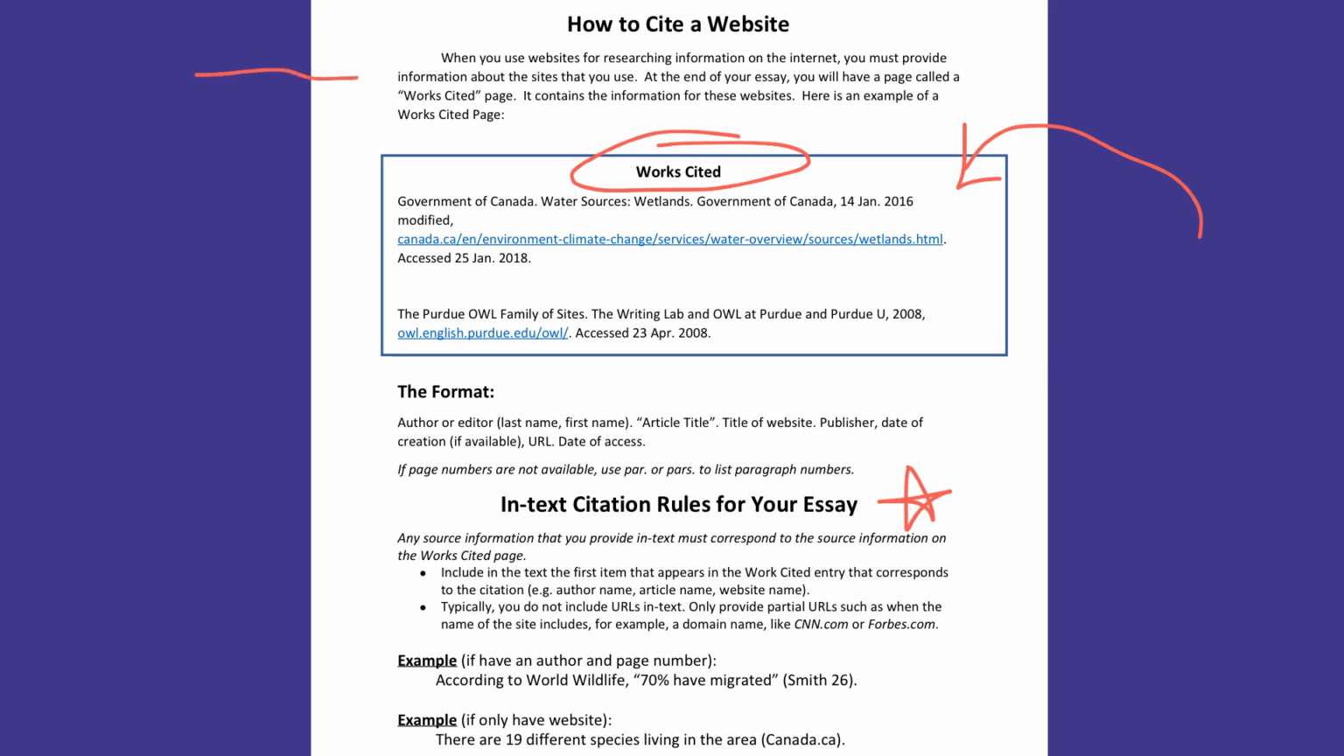Now, as you can see, when you use websites for researching information on the internet, you must provide information about the sites you use. At the end of your essay, you will have a page called a works cited page. It contains the information for these websites. So this is an example, but you will have a whole page after your research paper that includes your list of sources. So this is just a sample. We went through this and we talked about things like the access date, how to find the information, what to do if, let's say, your article doesn't have an author, and things like that.